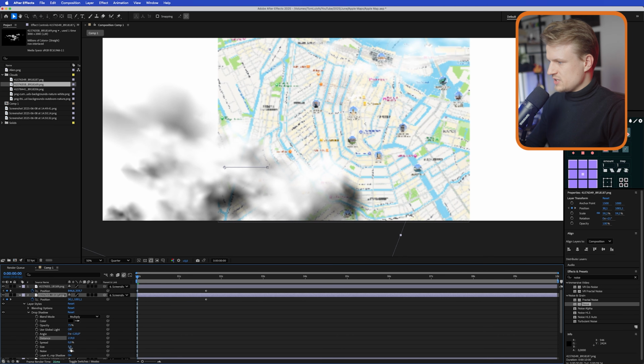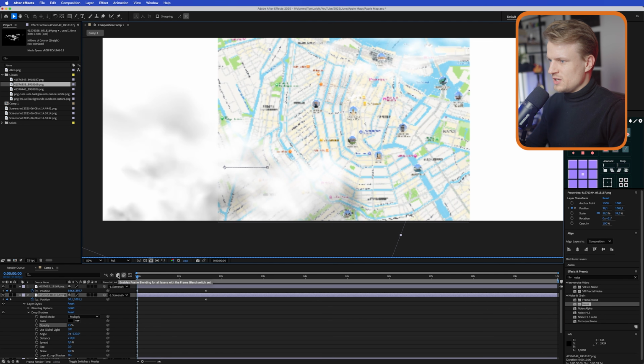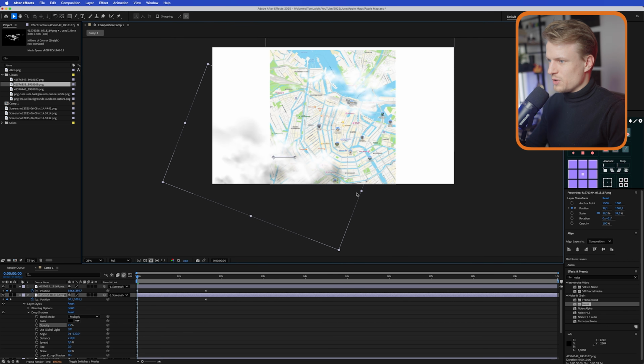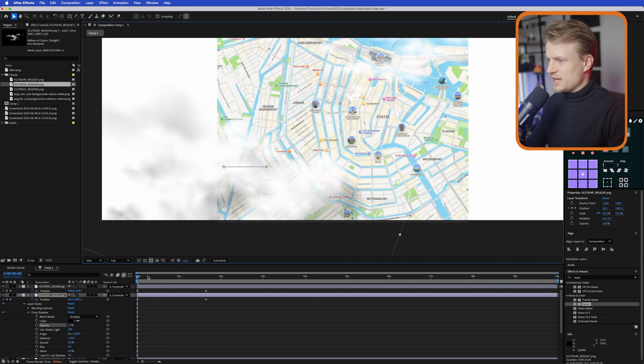And then we can change the size. I'm going to turn that down to 0. And then I'm going to use the opacity to make it way softer. If you now change this to full quality, you will see that this already makes it look really cool. It looks like this shadow is really hitting the city.